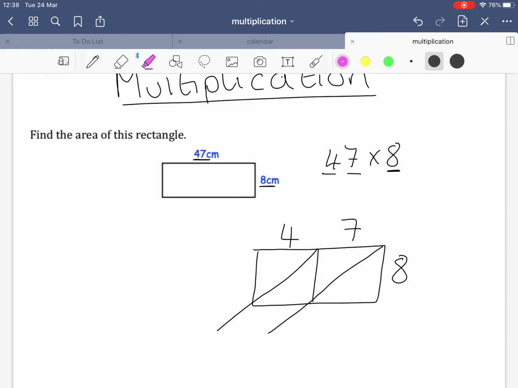So in this first box, I need to do 7 times 8. So I know 7 times 8 is 56, so I go 5 and 6 for 56. In this box, I need to do 4 times 8. So I do 4 times my 8 for those two boxes. So 4 times 8 is 32. So I do a 3 and a 2 for 32.